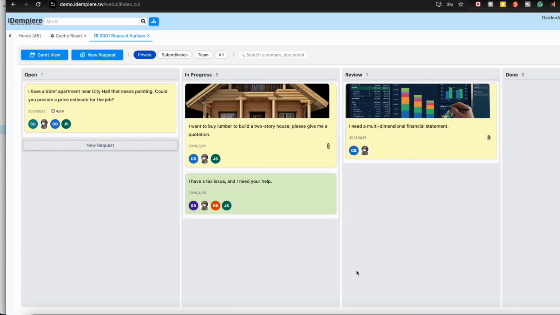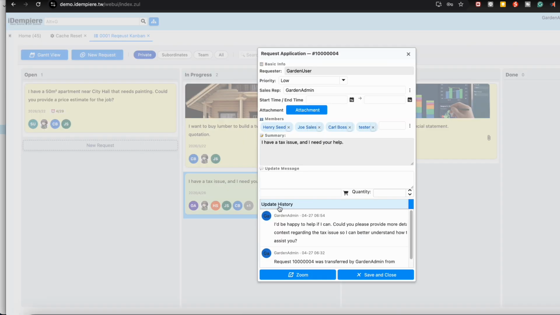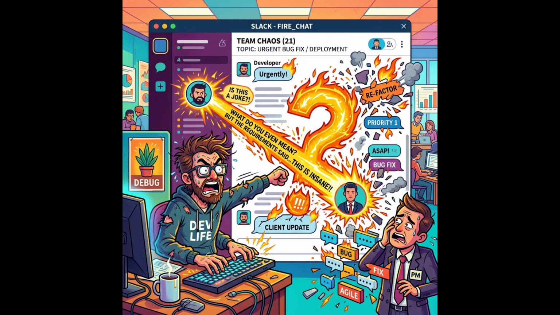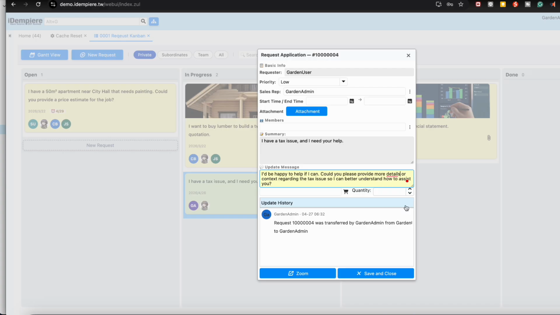The conversation history below preserves everyone's battle of words in detail. Whether you're reporting progress or explaining why your code broke again, write it here. Once you hit save, everyone involved will instantly receive your soul-searching interrogation.